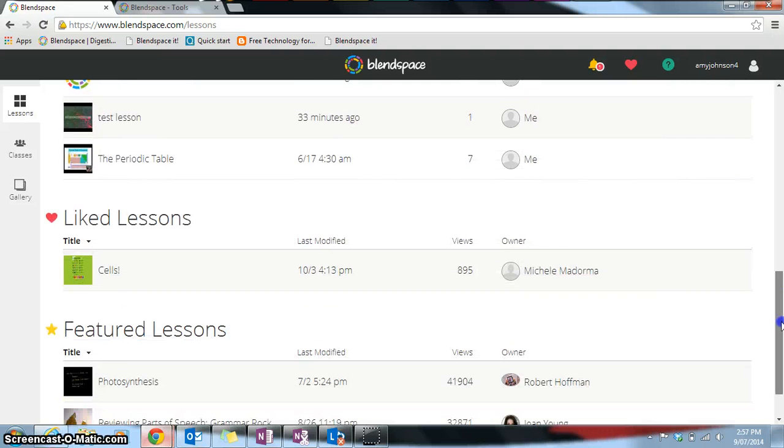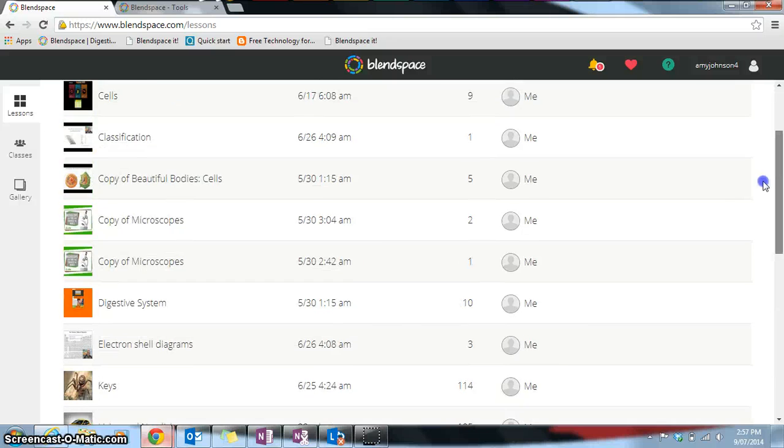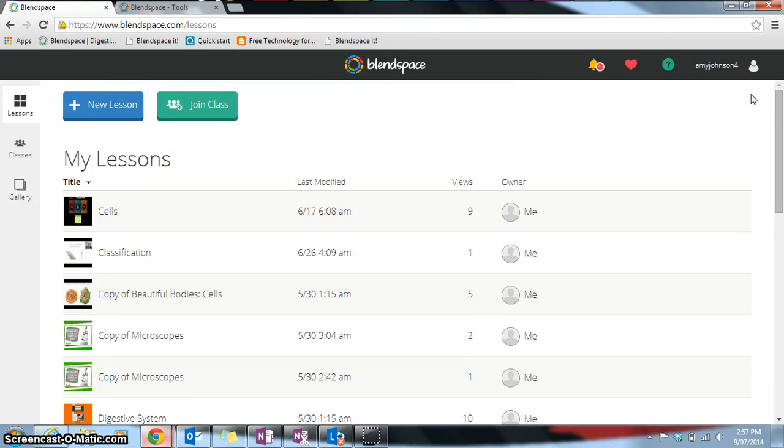So that, very quickly, is how you use Blendspace. Have a go, fiddle around with it, take your time, pick a topic that you're looking to teach your students, maybe not in the immediate future, but one where you have a little bit of time to play around and see what resources you already have, and see what resources are really easy to find on Blendspace as well.